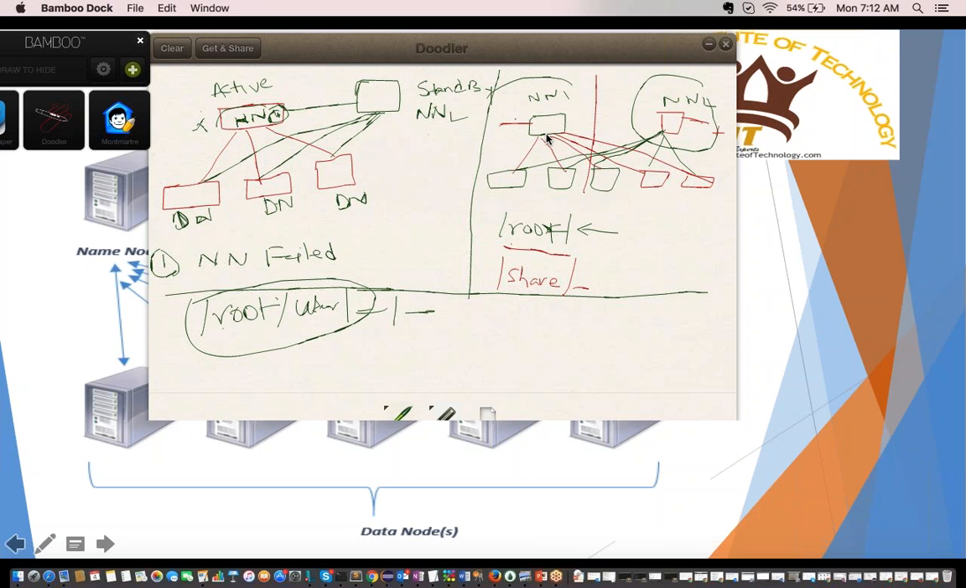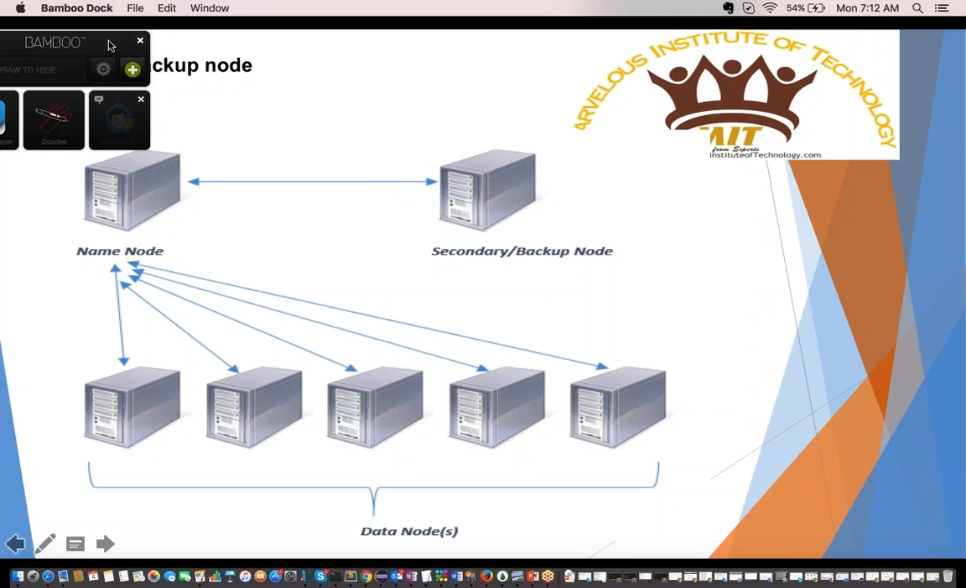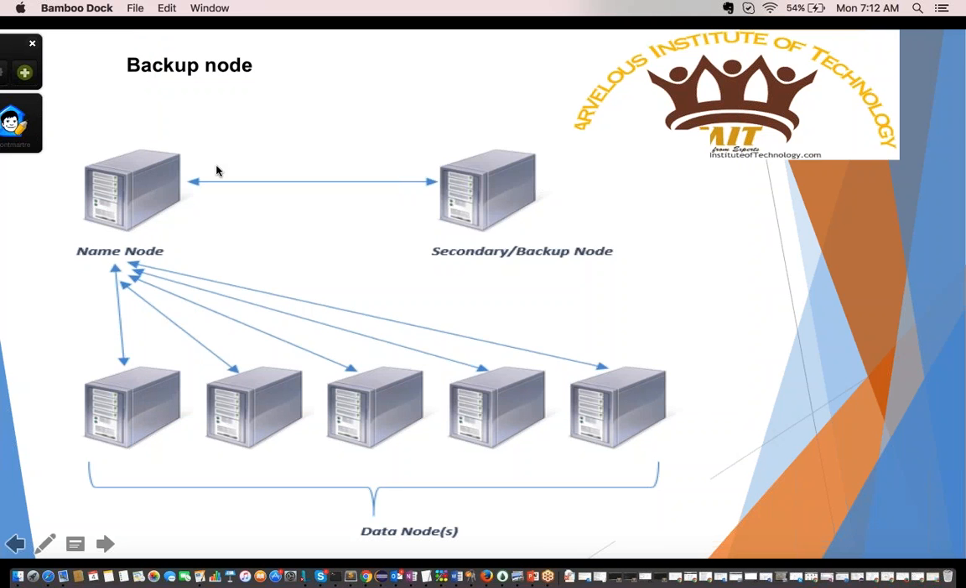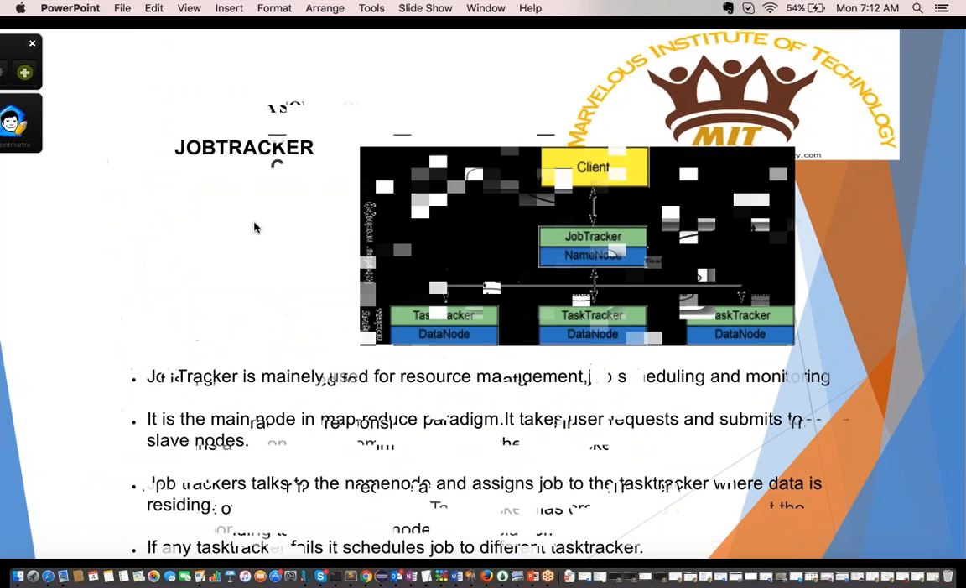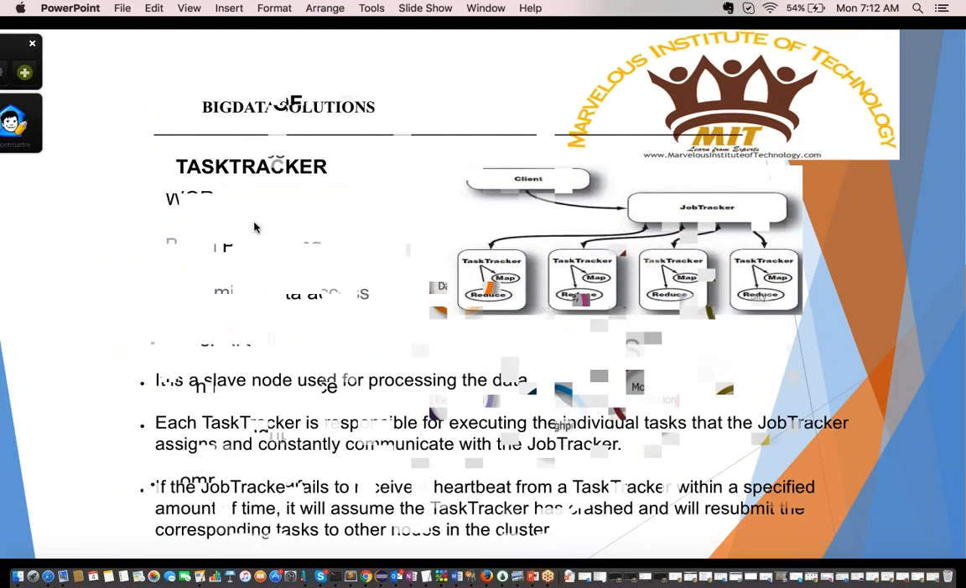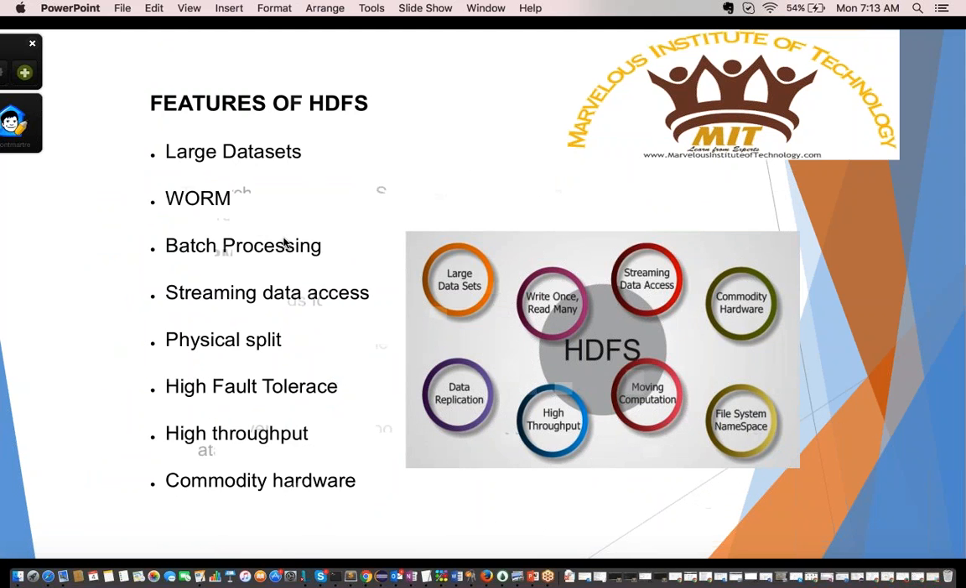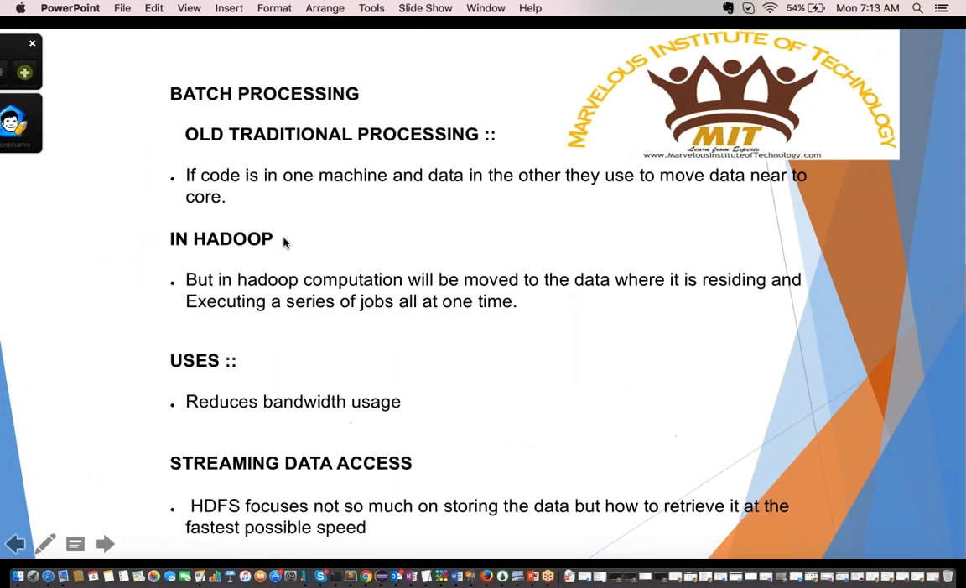So this is about architecture changes, problems and solutions, and you can go ahead and see. We have seen this, and these features we have already seen.